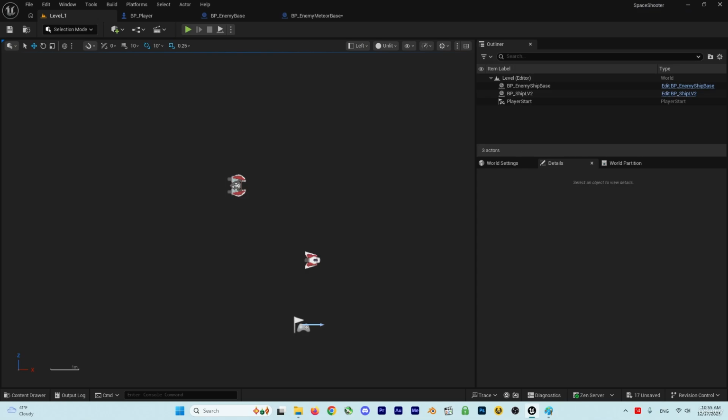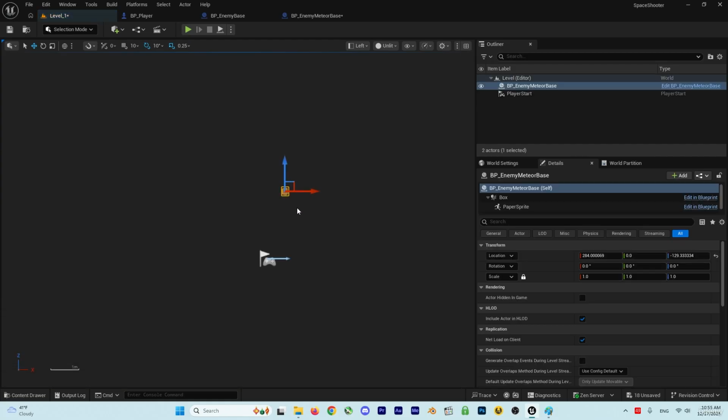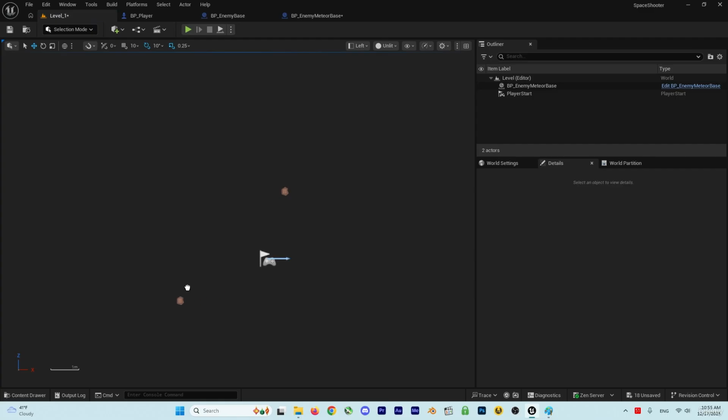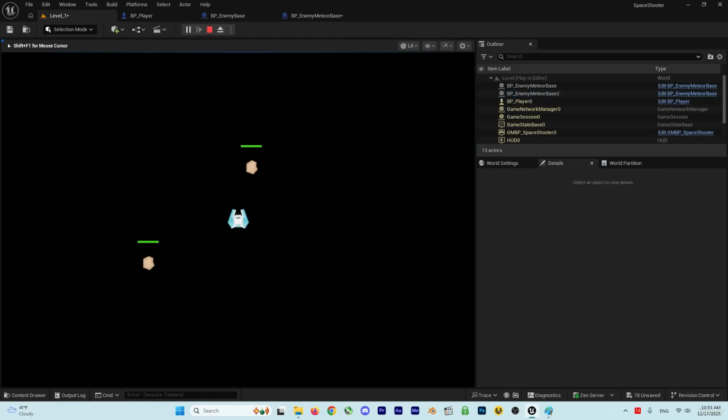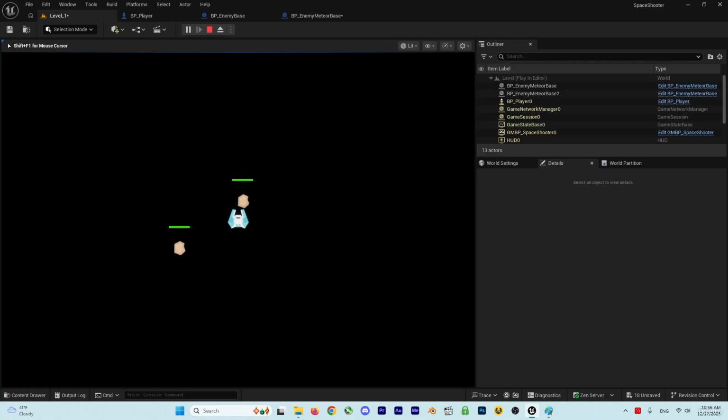If we just delete these two, so it will be easier to see it over here, and put these enemy meteor base inside our level. Let's just put 2 of them so you can see it's working. Now if we run, you can see both of them will go toward us, and whenever it hits us, it will get destroyed and it will apply damage to us. Just look at it. Beautiful.